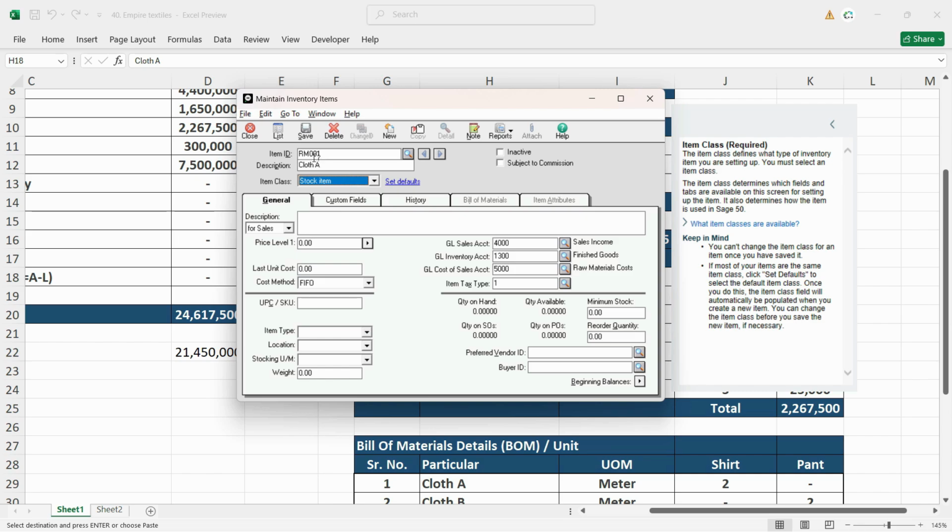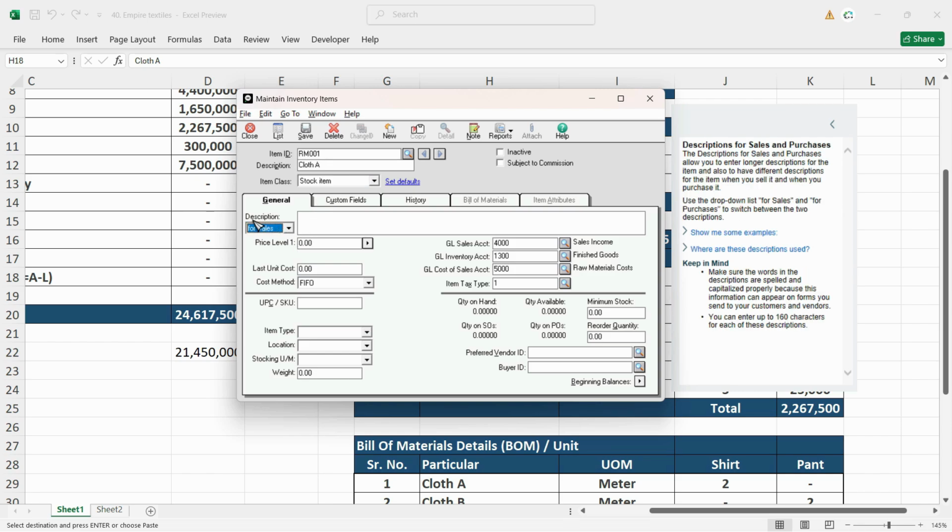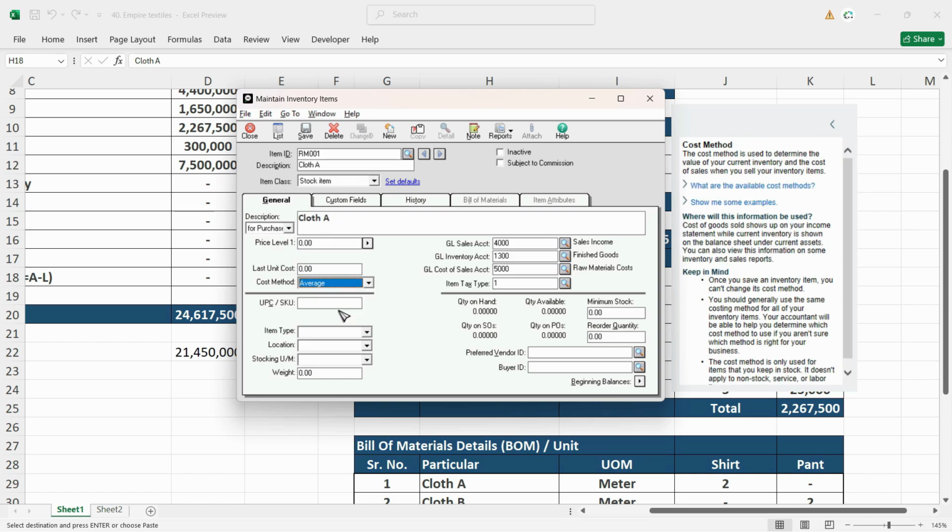And since this business only purchases the raw material from the market and not the finished goods, and they are not planning to sell the raw materials as well, for the sales, I'll not mention any description. I'll just choose the purchases and paste it right here. The costing method will be average costing because that's what most of the companies prefer.